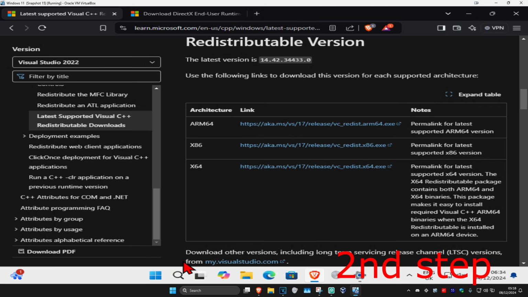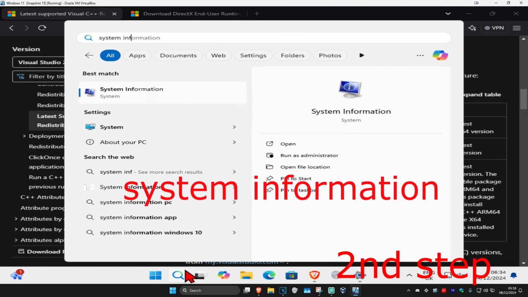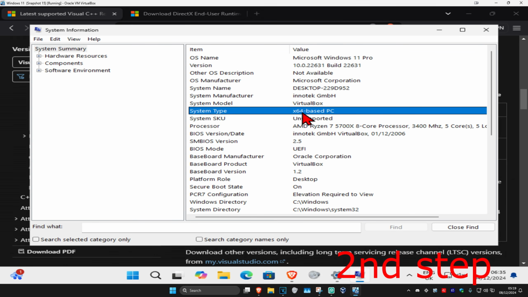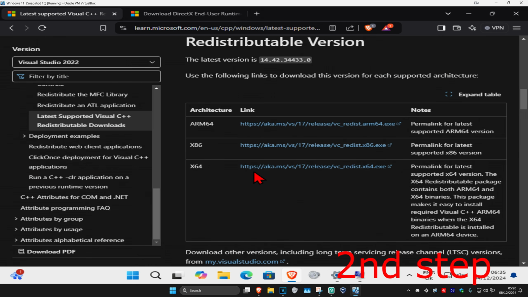To know which one you need, you want to head over to search and type in system information. Click on it. And then once you're on this, you want to look next to system type. It's going to be telling you. I'm on 64-bit, I'm going to be getting that one. If your one says 86 or 32, you want to get the other one. So I'm on 64-bit, I'm going to be getting this one.